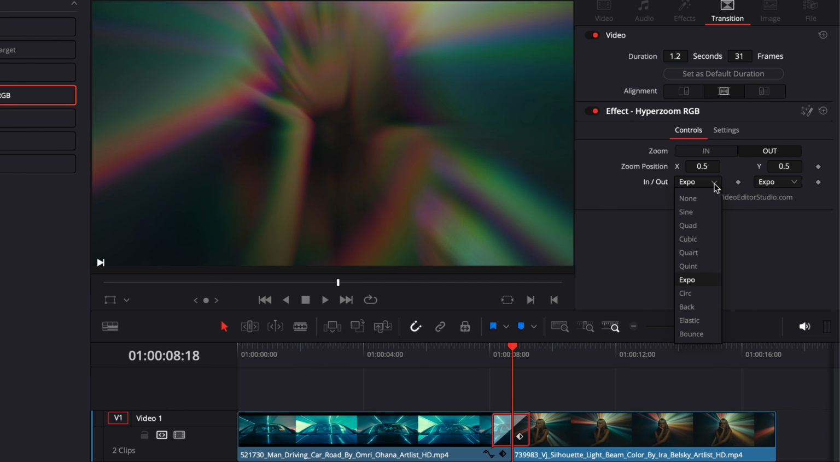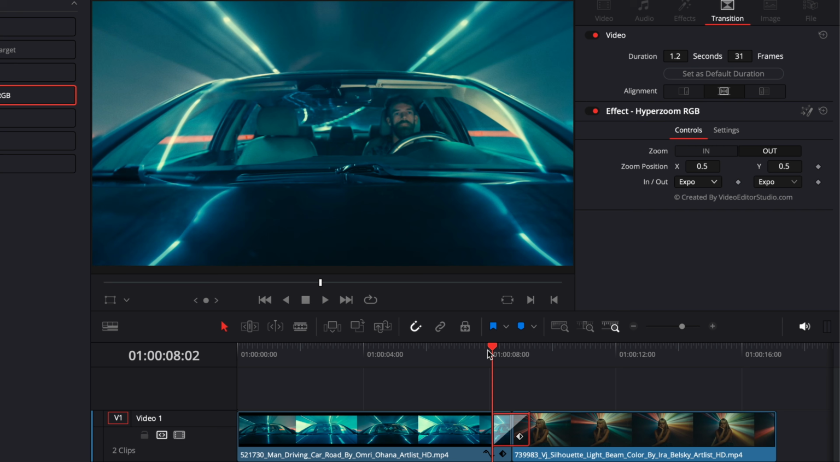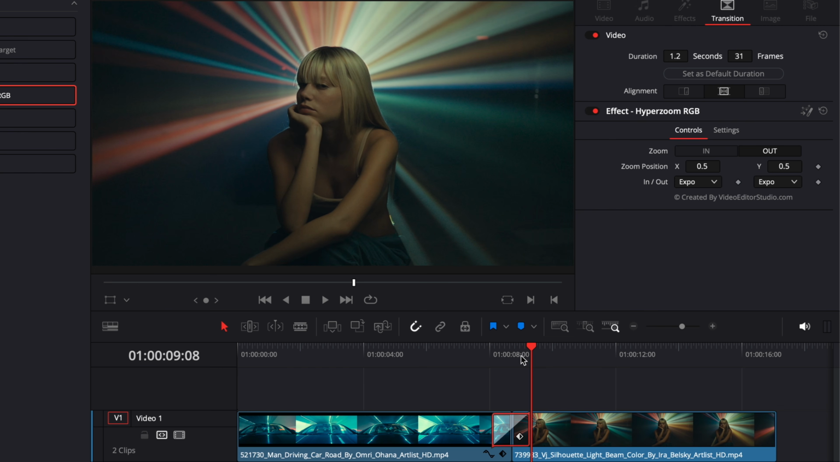So this drop down here will be the in, so that will be the beginning of the animation. And then here, that will be the out, meaning the end of the animation. All right, now that would pretty much cover all the basics and what you need to know. Let's move on to a few more examples.